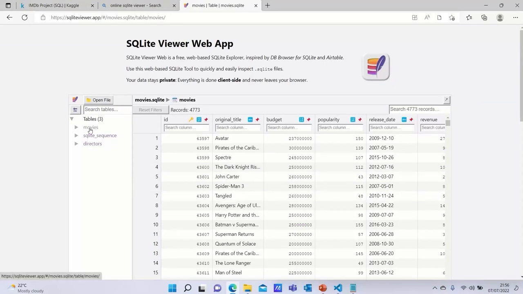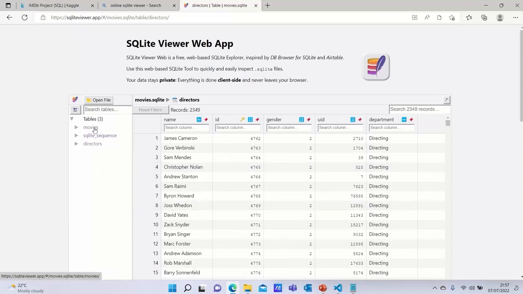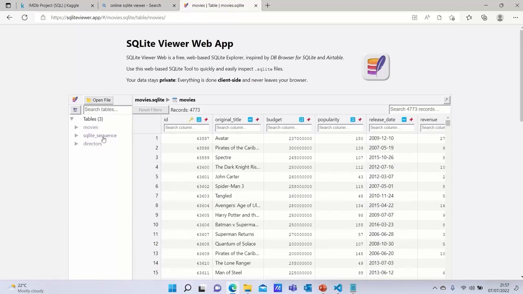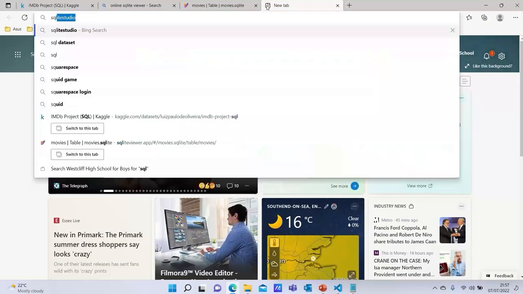It has three tables: movies, sqlite_sequence, and directors. If you click on here, this is the one. It has got ID, original title, budget, popularity, release date, and it goes on. And there are 4,773 rows or records. That's what in SQL they are called, records. And in a regular sense, we can say these are the columns and these are the rows. Now if I double click on directors, you can see the directors. But right now we are going to work on movies, right? And the table as well. But right now, rather than using this one, generally we should use something called SQLite Studio.